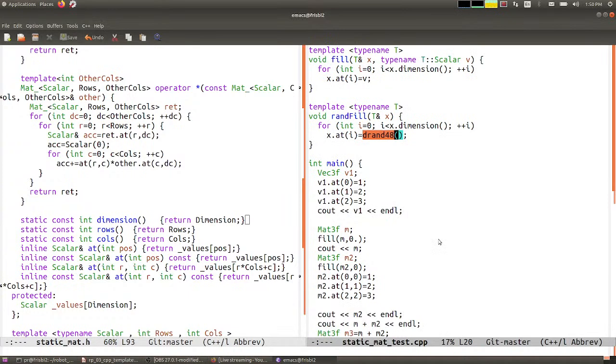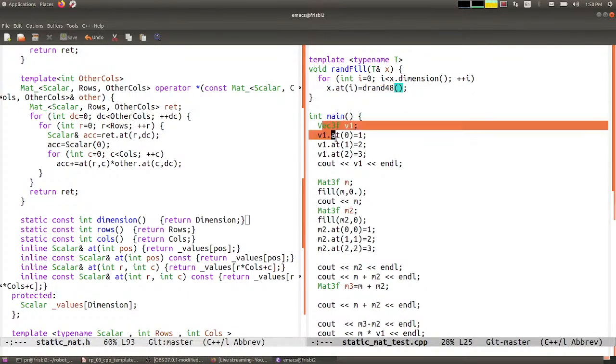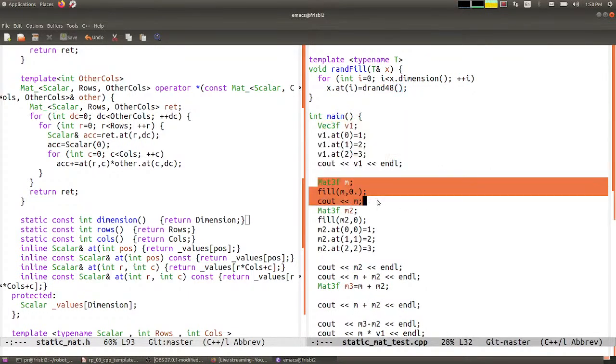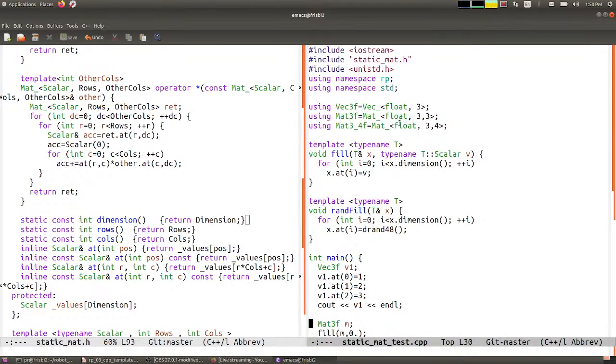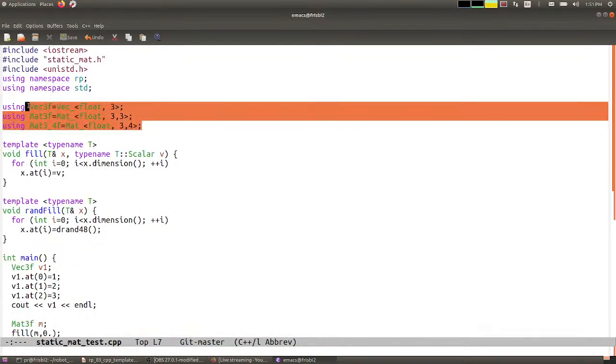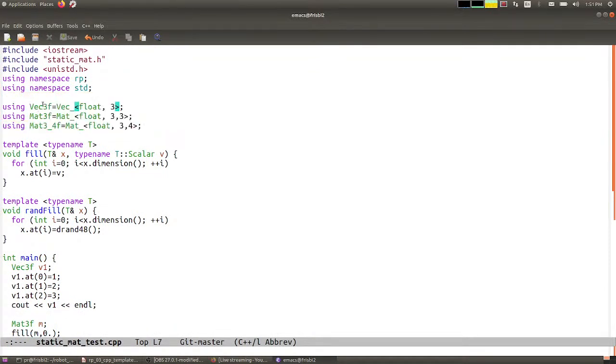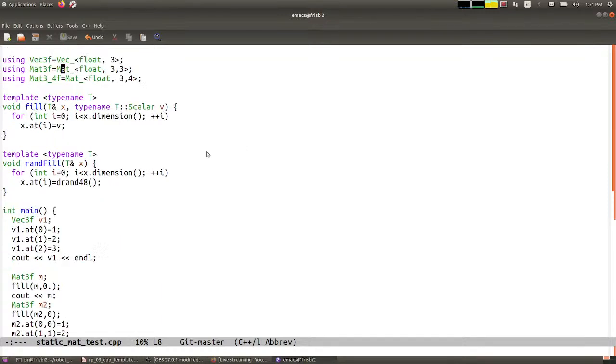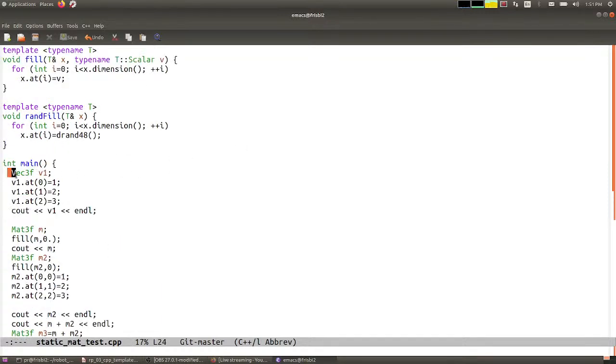Okay. The test is quite simple. You declare the vector, you declare a matrix that you call mat3f, where here we have all the usings. Here are the usings. vec3f is a vector of 3 elements. Mat3f is a matrix 3 by 3. Mat3,4f is a matrix of float 3, 4, for instance, right? We have these two things, and then we can declare a vector.